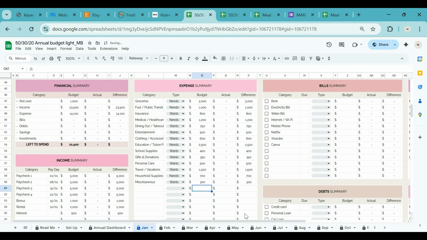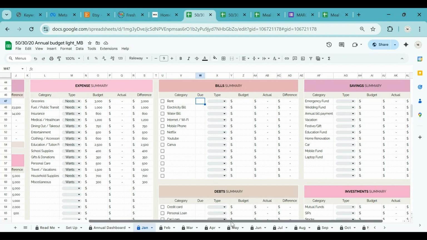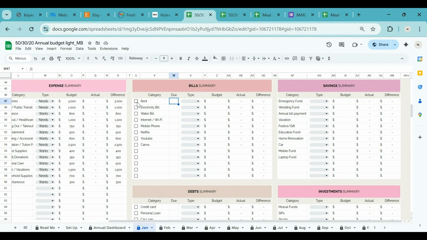Next is the bill summary table. In this table, enter the due date, select the type from the drop-down, and enter the budget amount for each bill. And check the box when you've paid the bill. You can check it here, and check the bills on the Smart Calendar also.